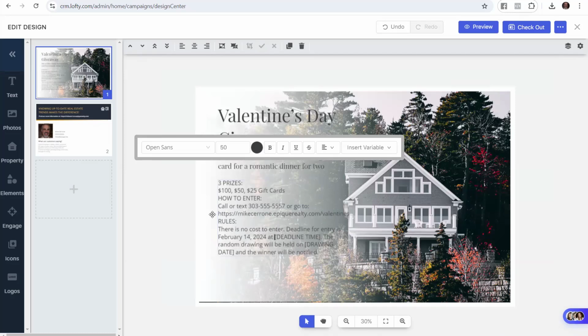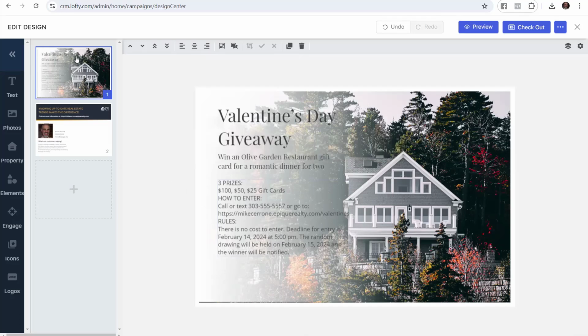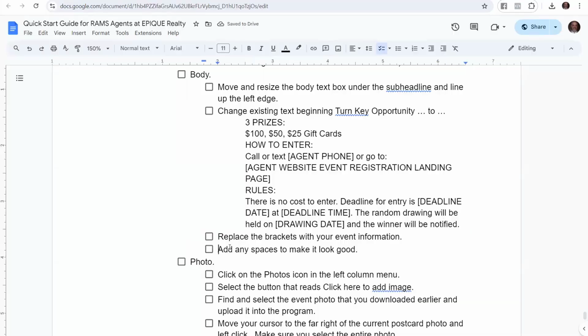And we have to put in the deadline time. And then the random drawing will be held on. We'll do the random drawing date. And the winner will be notified. Okay, next we'll add any spaces to make it look good.